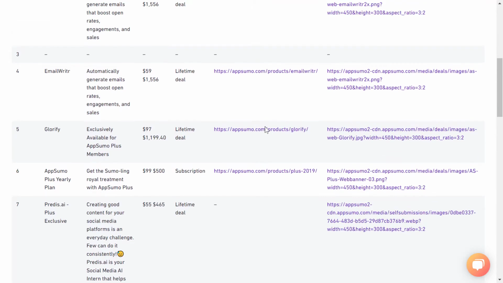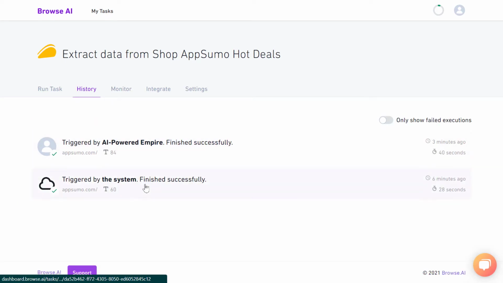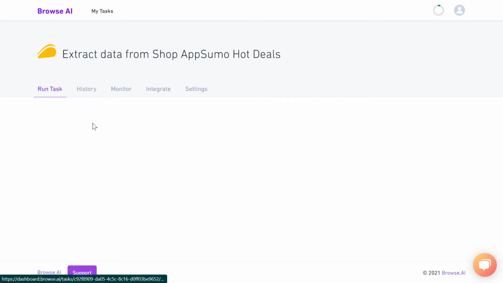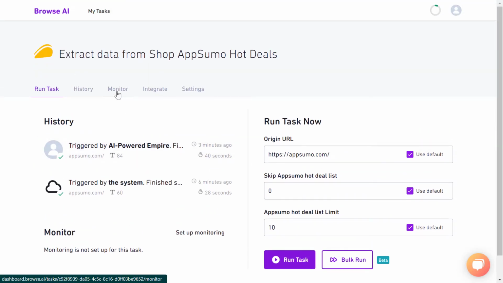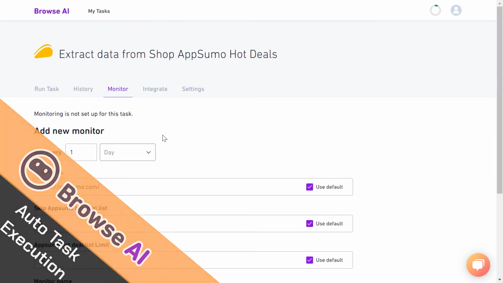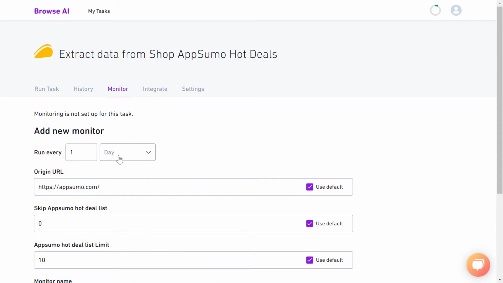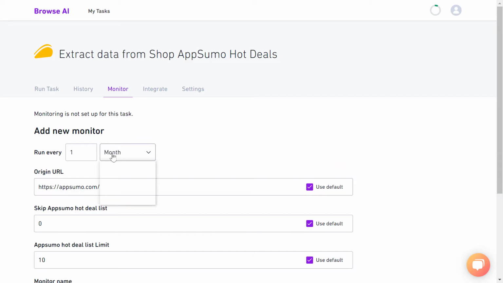So going back to the top, you can see that this is triggered by my account, AI Powered Empire, and it's finished successfully. If you click on history, you can see there is a previous one that is triggered by the system. This is done automatically, okay? Now, this task will not run again until I manually click on run task, or you can click on monitor right here and add a new monitor to keep the task running each, for example, each day, each hour, each minute, each month, maybe.